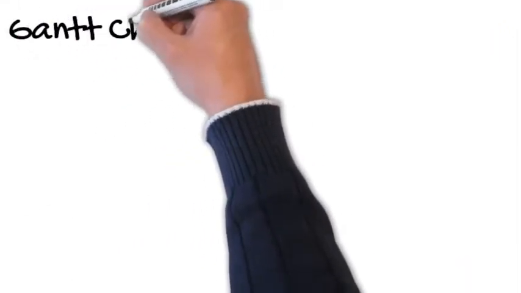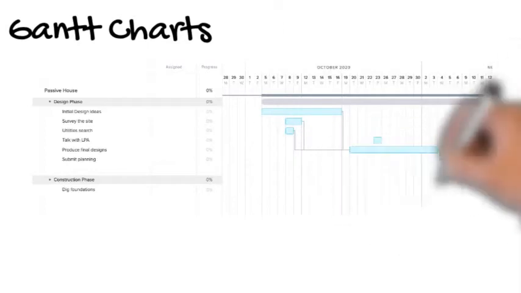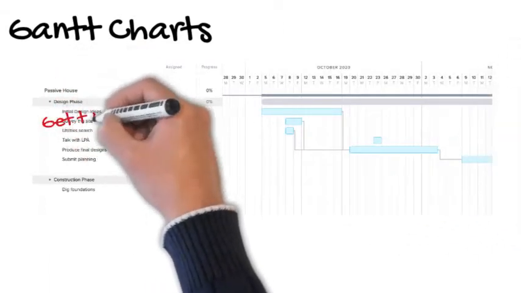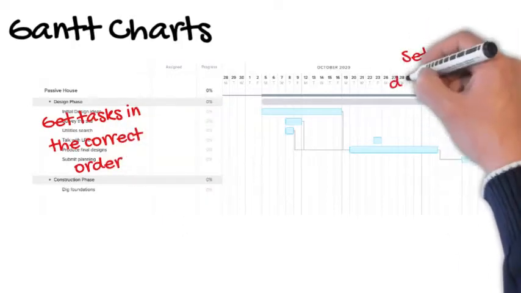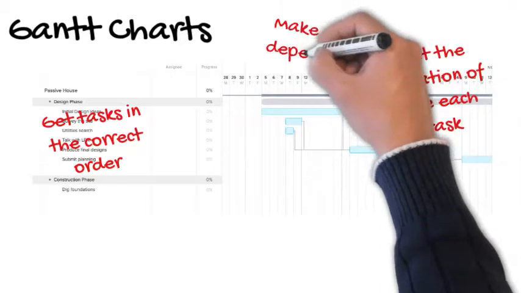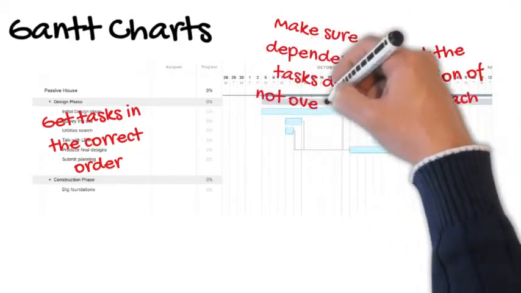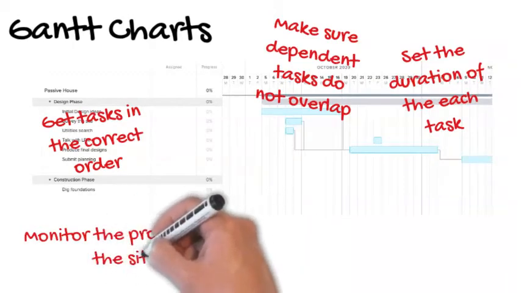So a Gantt chart is an essential tool now for project management, especially now that we can work online with them. The Gantt charts allow us to get the tasks in the correct order. They make sure dependent tasks don't overlap. We can set the duration of each task. We can manage and control staff, materials, and resources. And we monitor the progress of the overall site, giving us a clear idea of when end dates happen.